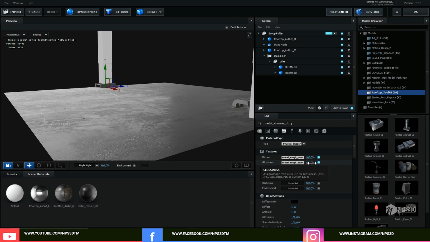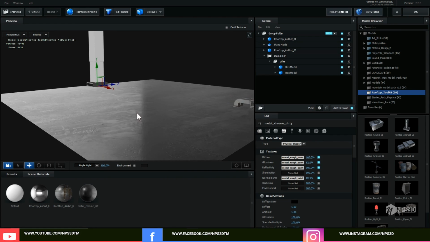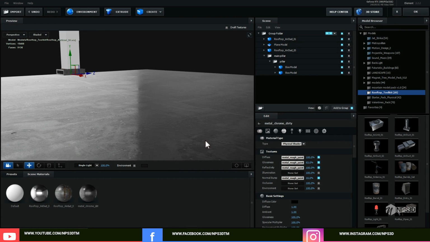Let's decrease the glossiness to make it more glossy. So you are hearing me, right? I am decreasing the glossy amount to make it more glossy.